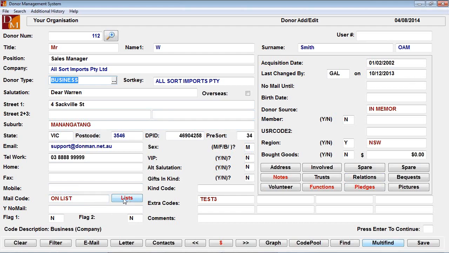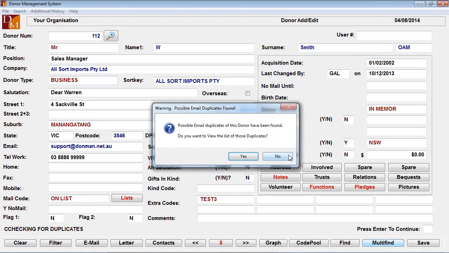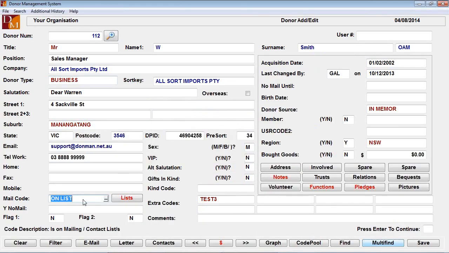When I do the selections for mailings, if perchance I've put people on and said there's no mail donor here, the system by default, when we look at selections a little bit later in the process, will automatically exclude people that are marked no mail in this field here.